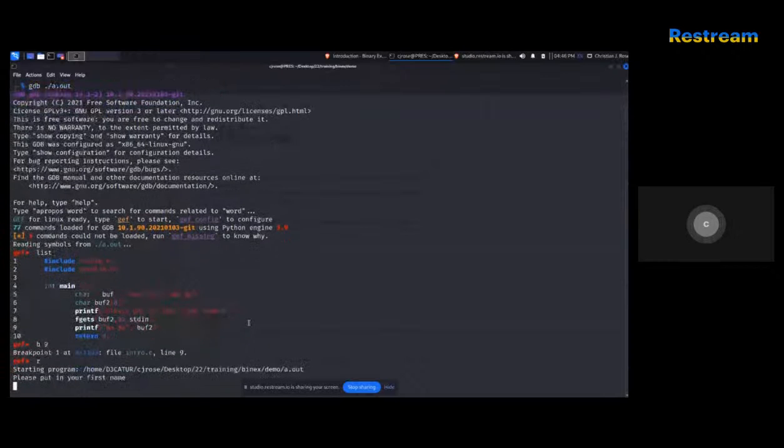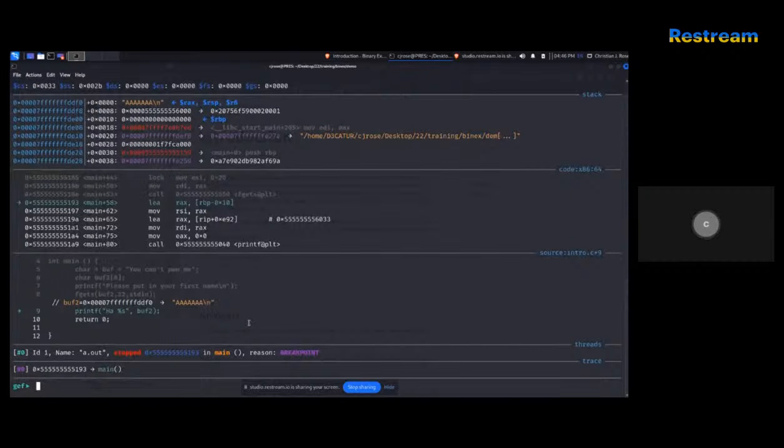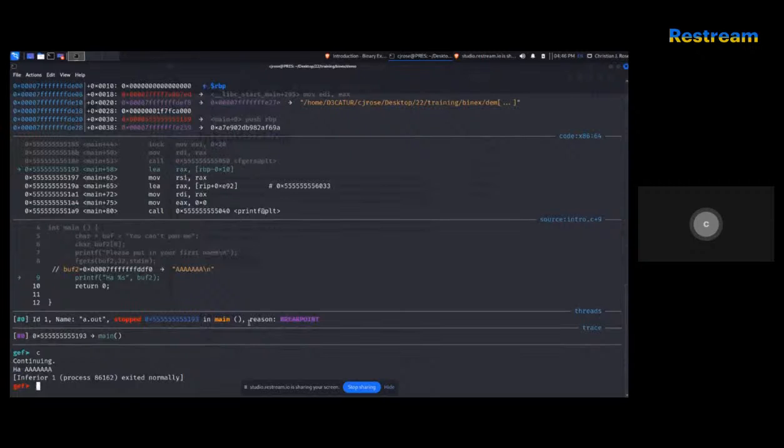So we'll run. It asks me for my first name. Let's see, I don't have it still saved. So we'll do 1, 2, 3, 4, 5, 6, 7, 8. Actually, we need to do 7 because 8 is the null byte. And if we continue, we see it has no problem, and it says ha, and then A's.